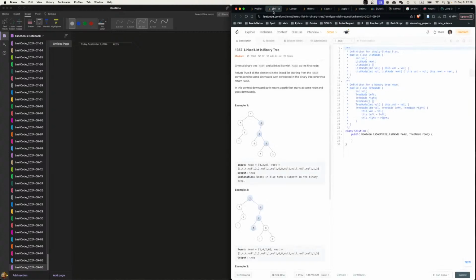Let's do this. Linked list in binary tree. Given a binary tree and a linked list with head, return true if all the elements in the linked list starting from the head correspond to some downward path connected in the binary tree. Otherwise, return false.